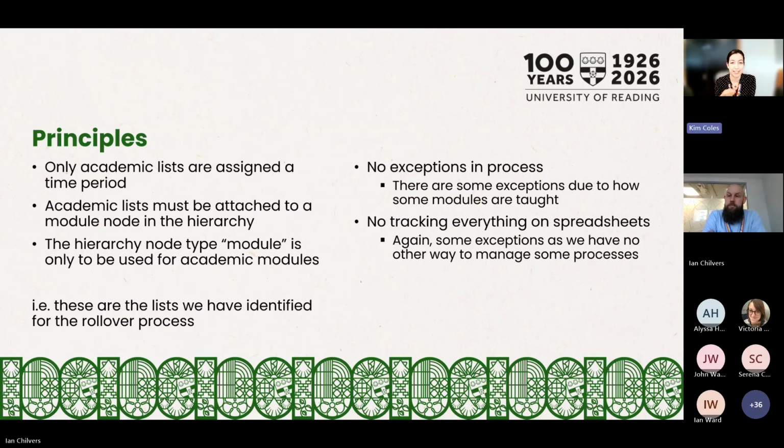The way that they use the lists, the way that they structure their modules might mean that there are multiple academic colleagues contributing to a module on different subject areas of teaching, and therefore each subject area has its own module. This means that they do, unfortunately, have a spreadsheet that is used, but we're trying to limit the number of spreadsheets that we're using that sit outside of Talis. But it's still done, so we still have those. So yeah, that was the thing. We didn't want to track everything on spreadsheets, but there are some processes that we don't have a way of managing currently, so that's what we're working on.